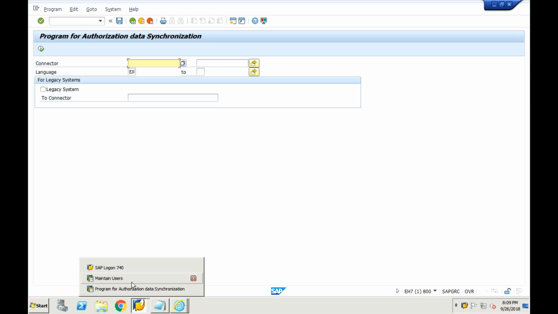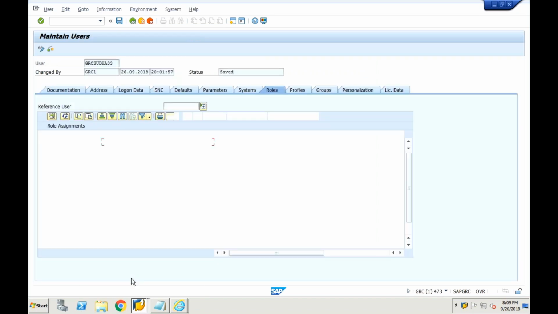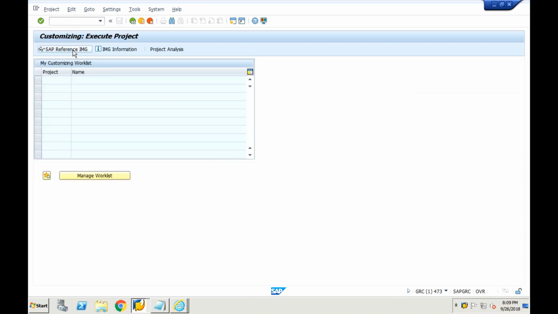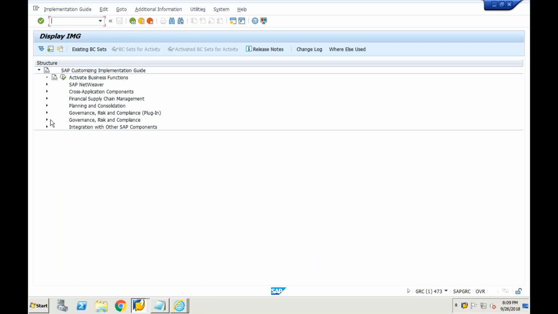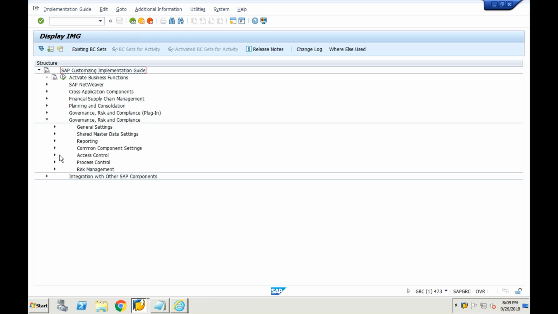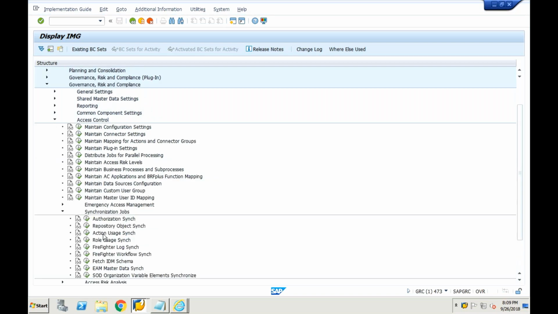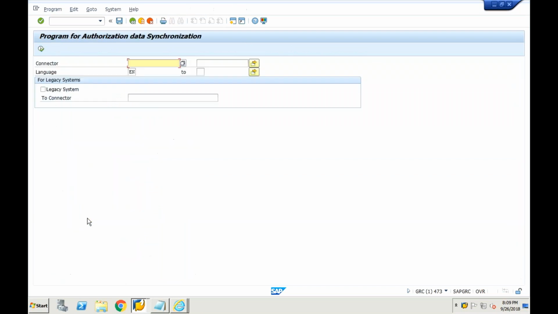We cannot synchronize from the parent system, because now you want to import this data into the GRC system. Okay, then you have to go for SPRO, because in SPRO you can synchronize it, from backend system to front-end system. The target connector is already there, so now go for GRC, same access controller. Do the repository data synchronization.